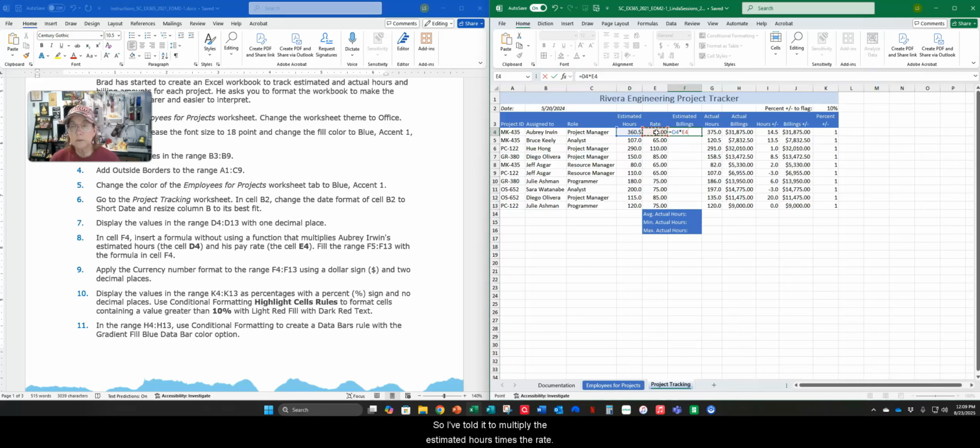So I've told it to multiply the estimated hours times the rate. Now I'm going to enter the formula because I haven't actually entered it yet until I've either hit the enter key or I've clicked on this check mark. Now I'm going to click on the check mark because I want F4 to stay my active cell. So I'm going to click on the check mark and you can see it totaled my estimated billings here in F4. Up here in my formula bar, it shows me the formula.